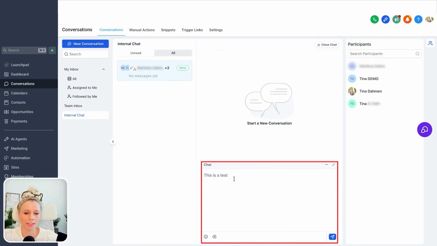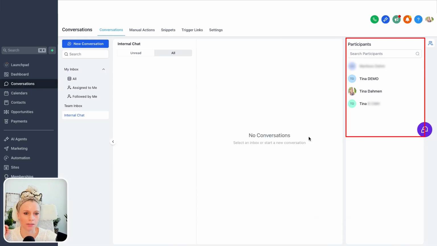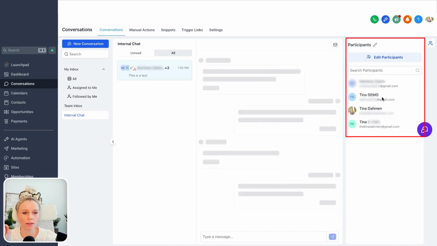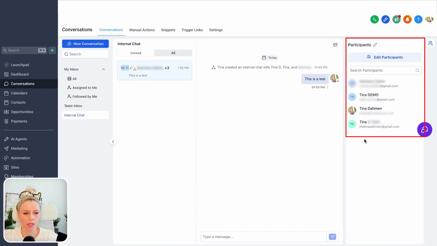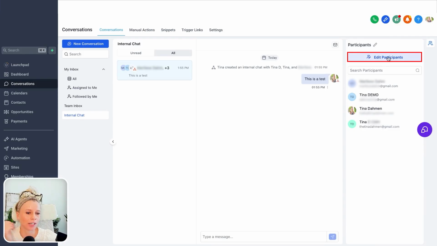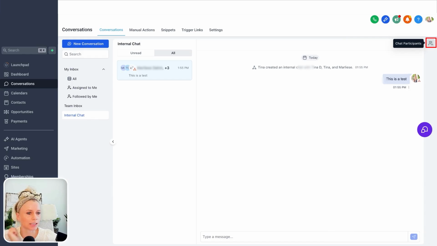And then just like any other chat functionality, you can type your chat right here and then hit Send. On the right-hand side, you can see who the participants of the chat are. If you want to have a group chat, you can do that. And if you want to have an individual chat with one participant only, you can also do that. On the right-hand side, you can edit participants, add more people if you like, and you can also minimize the sidebar by clicking the chat participants icon.